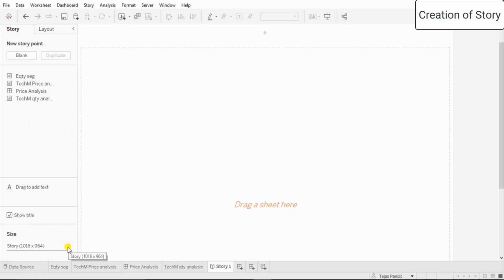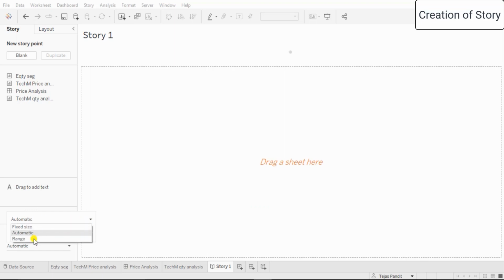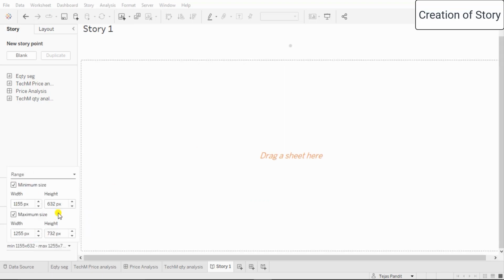The size of this storyboard, you can see here, there's a fixed size that you are seeing here. You can make it automatic. You can also change it and make it range bound, or we'll just stick to simple fixed size.